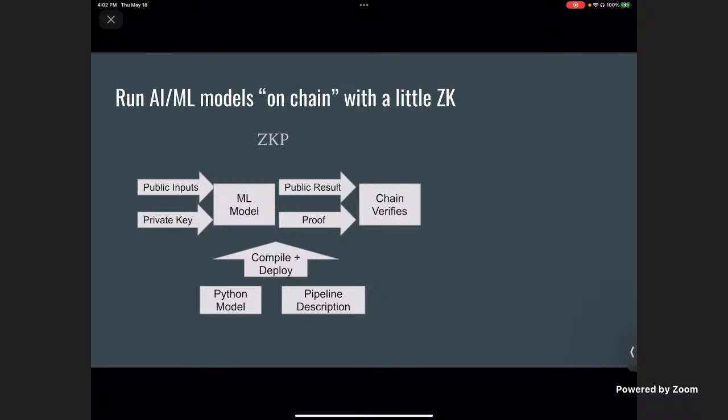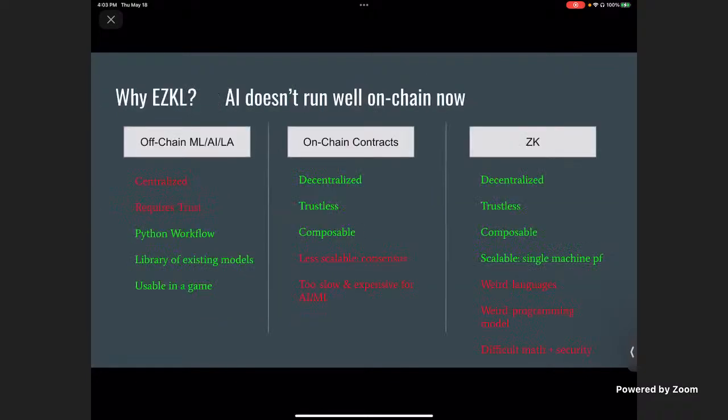And what we're doing with EZKL is to make it easy to create a model in Python and describe the pipeline that you want in terms of who is responsible for proving, who's responsible for verifying, and what's the setup. We bake that into a prover verifier pair, and then someone produces a proof either on the client or the server, and then the chain verifies the proof. And it's as though the model has run on chain, even though it ran off chain.